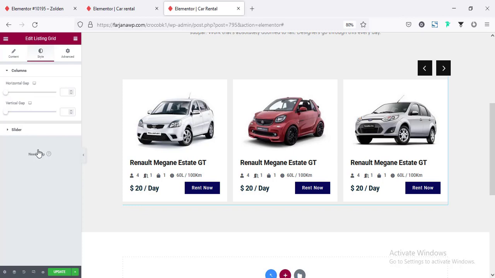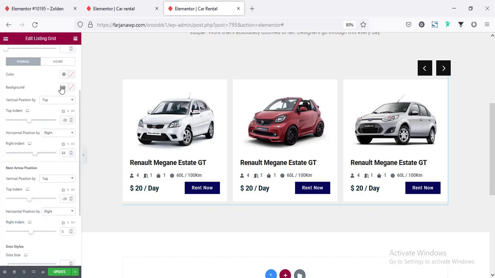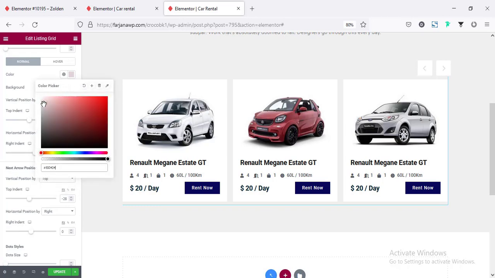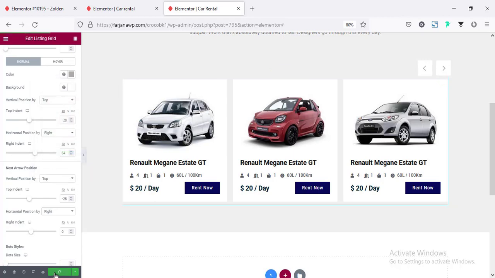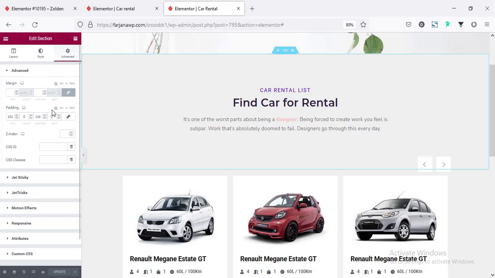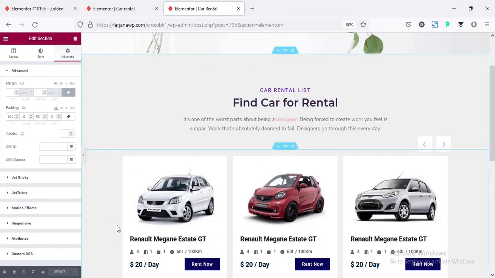So from Style tab, slider, and if I scroll down, here is the background color for this arrow box. I'm making it white, and the icon color I'm making light gray. Looks good. And finally save our page. And also I'm going to decrease the spacing. Looks good.